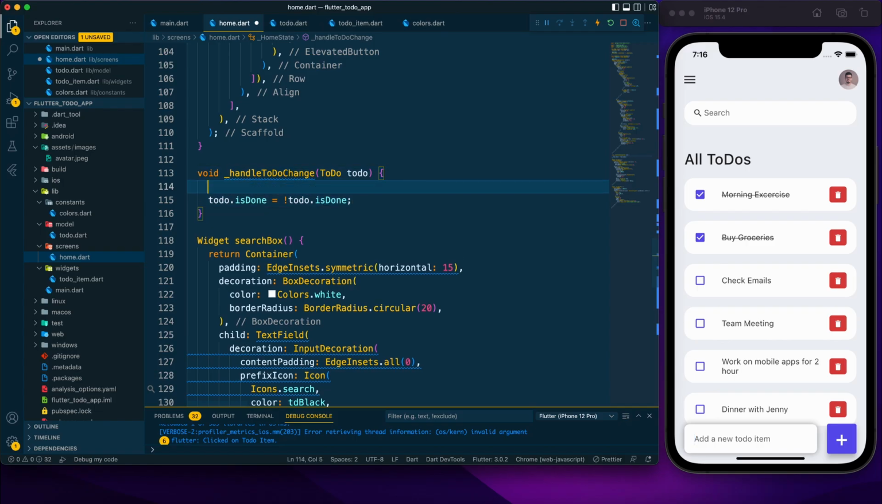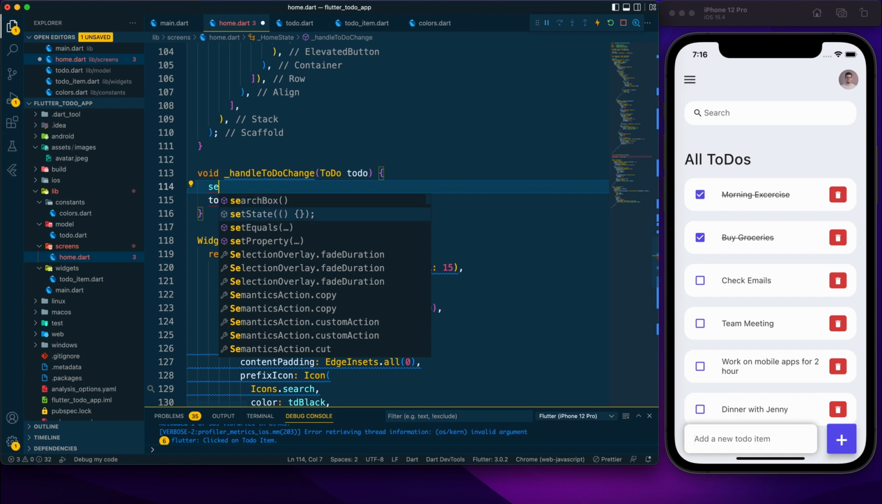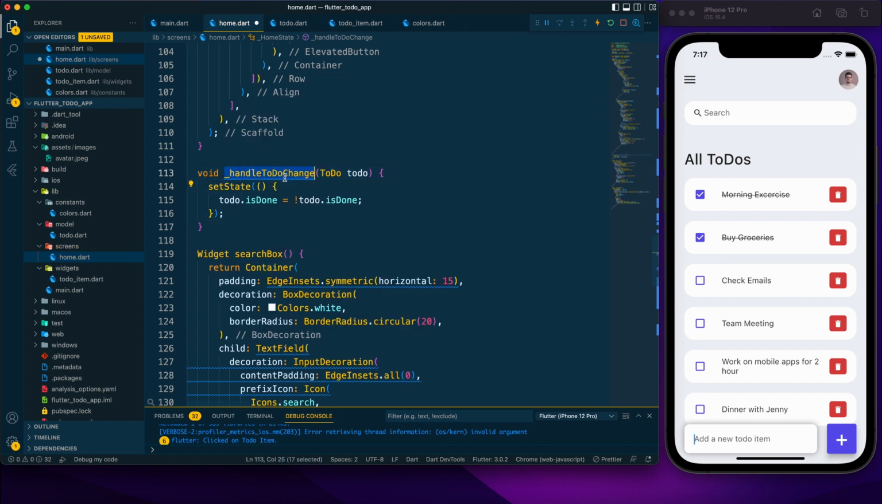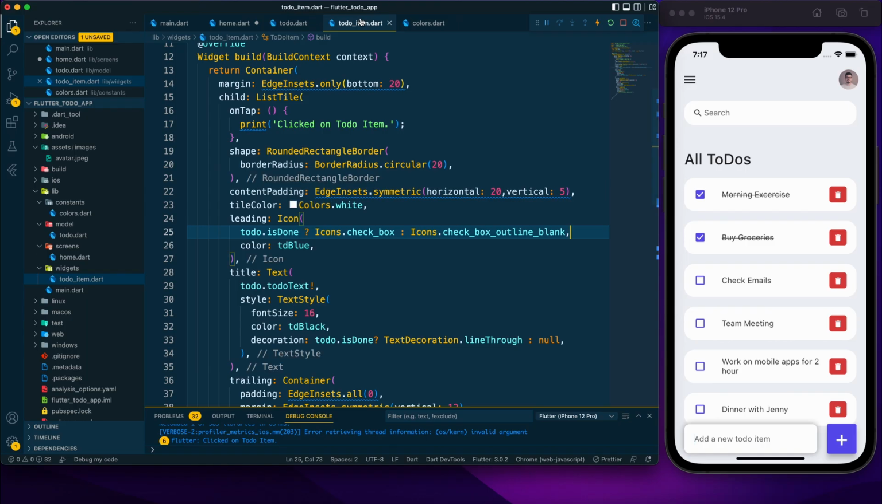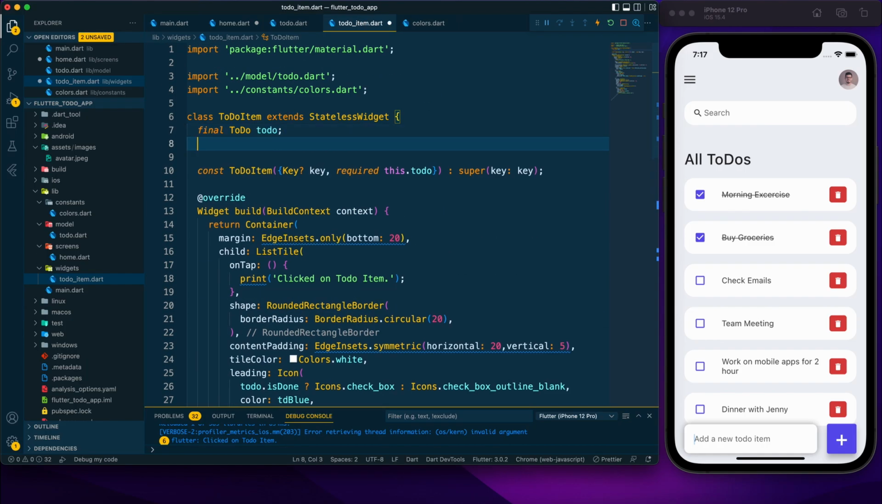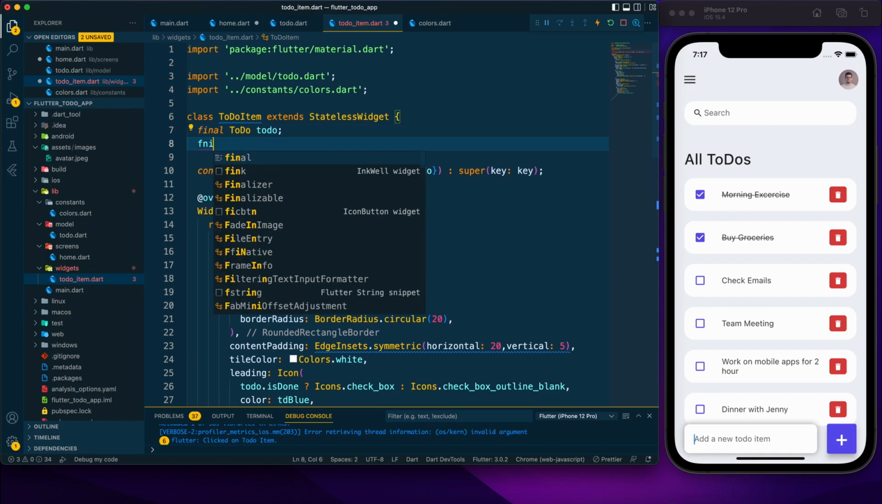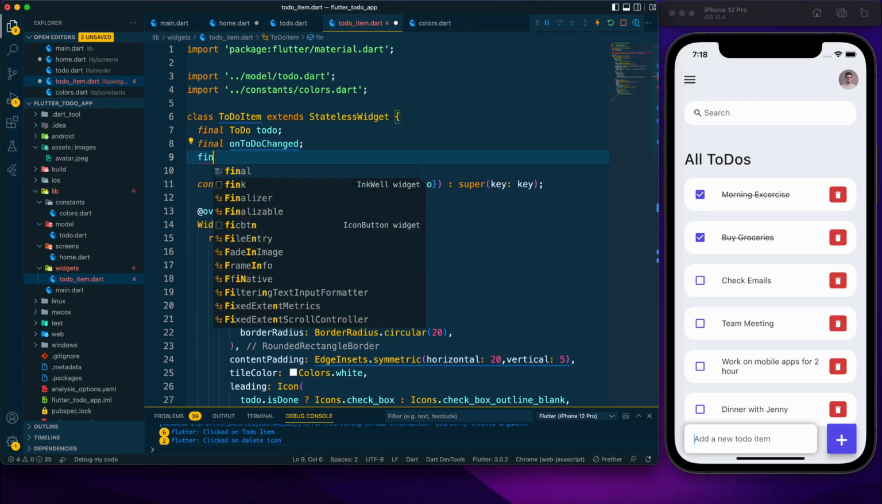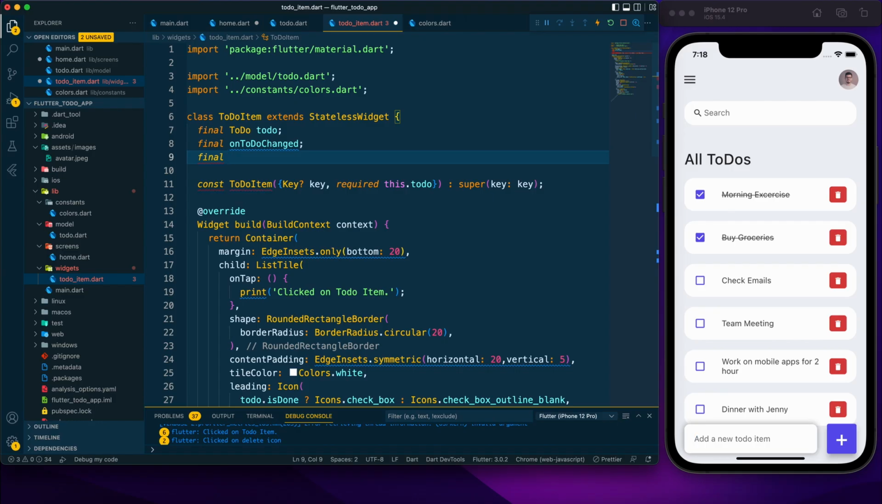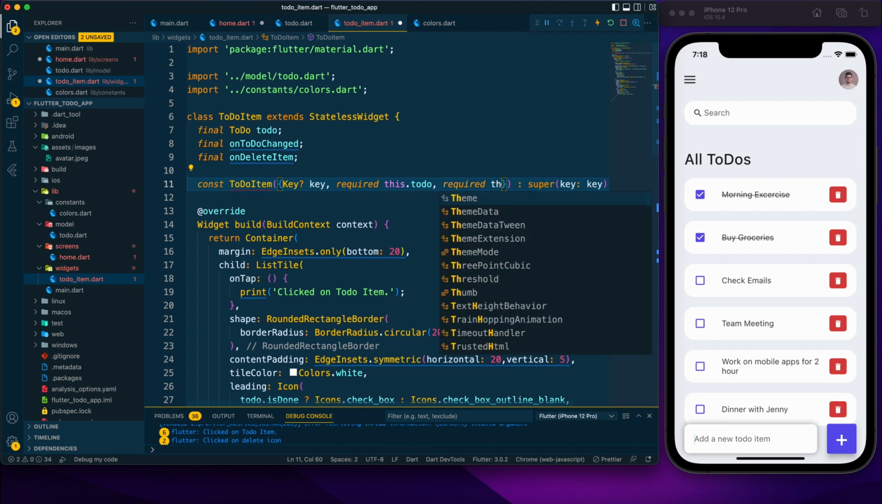And to see the changes, we need to put it under set state, and now we need to call this function. So we need to provide that here in the to do item. So for that, we need to accept that. So here after this final to do, let's create another on to do changed, and along with it I will create another function which will be for this delete button. So let's create another one which is on delete item, and here we need to make them required.